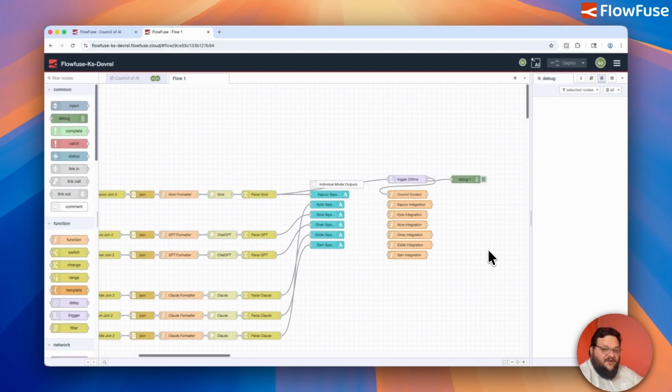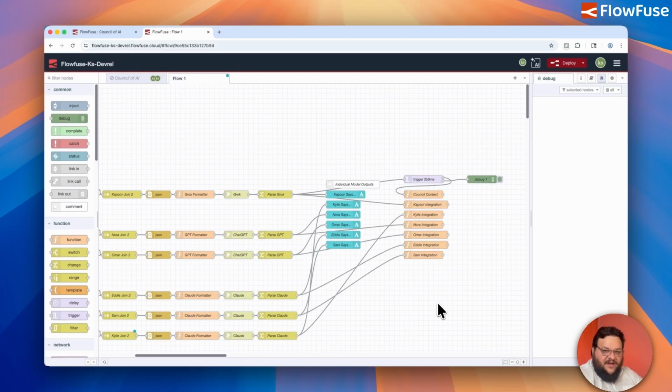Now all of these integrations are numbered in that fashion. Council context is given message topic 1, Kapor is given message topic 2, all the way through Sam, which is given message topic 7. And when we route the integrators to their specific persona, what we're going to have is every message payload from each model given a topic value, which we can then use to stitch together that message. And to stitch it together, we're going to use join.